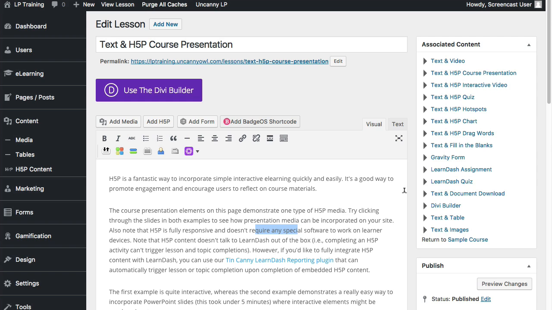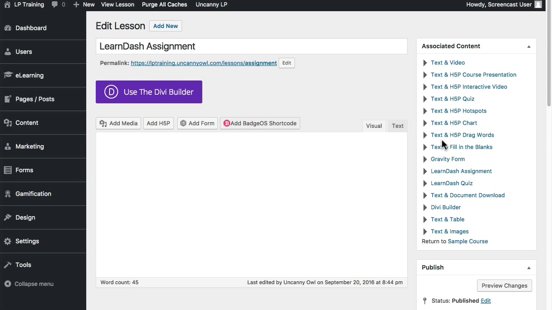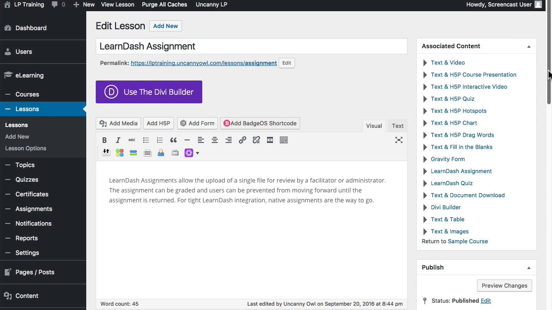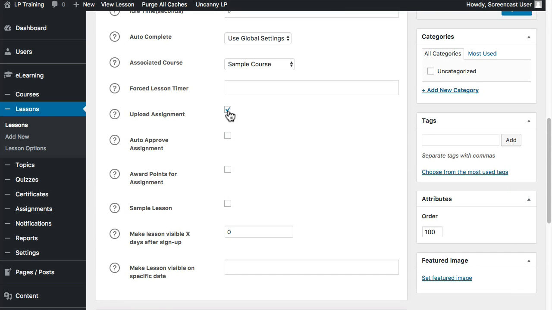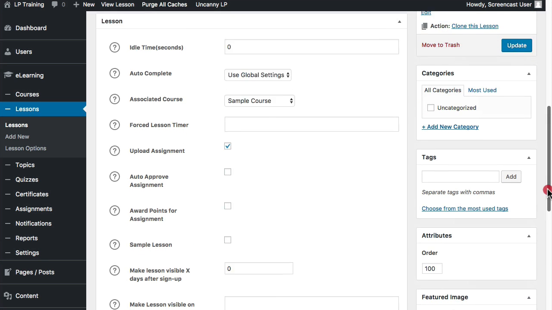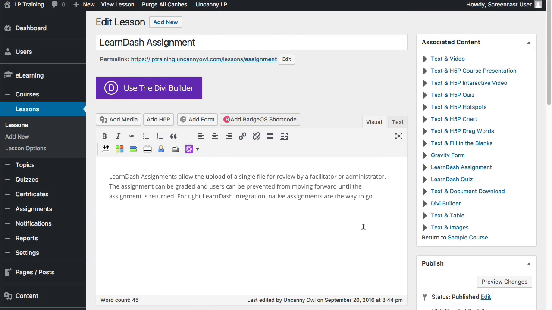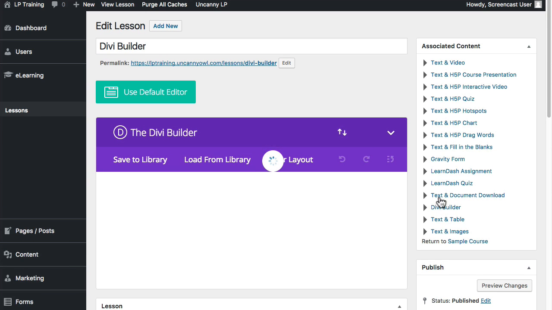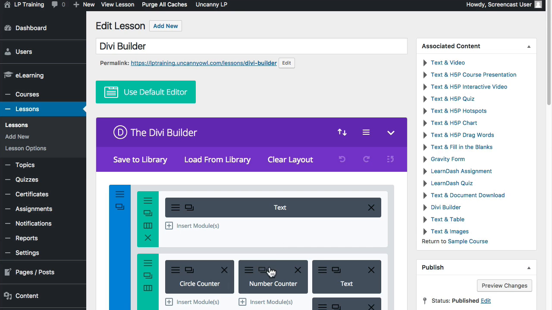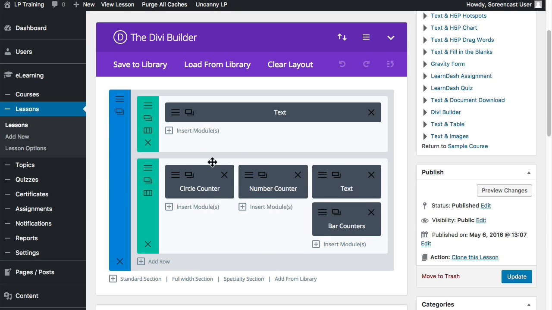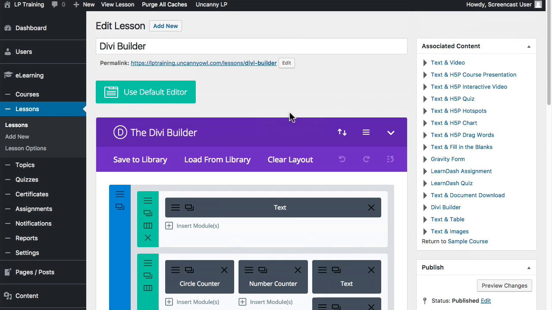Again, just spend some time going through these things. There's an example with a form. There's a LearnDash assignment. The way the assignment is different is that it's just a checkbox if you go into the page. If you want to use LearnDash assignments, you can. It's just a matter of choosing this checkbox here, and then any learners will be prompted to upload an assignment as part of that lesson. There are a variety of lessons, some with the Divi Builder even here, some with tables, some with document downloads. So a lot of different options there. If you do need something that's more advanced, you can see here it's using some counter modules, then you can certainly use the Divi Builder.